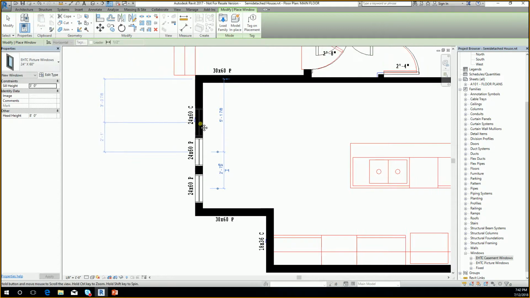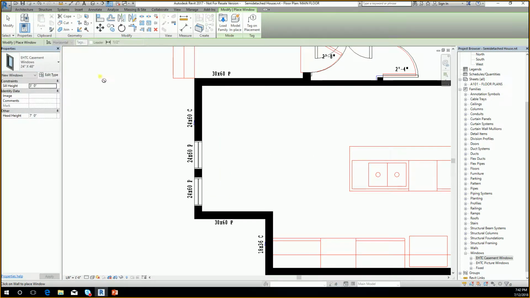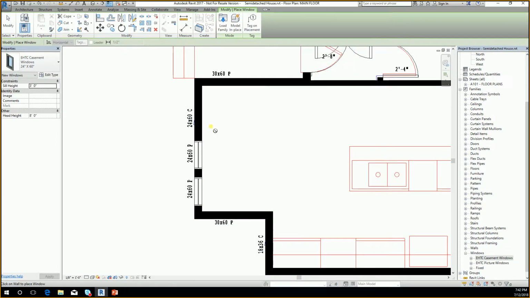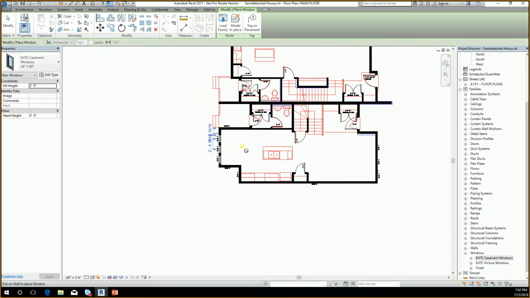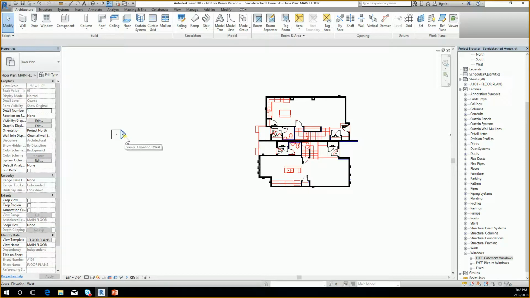And now I need the casement one. And again, I don't have the 24 by 60 in casement, so I'm just gonna change this one to 24 by 60, and the height is 60. And now I have the casement one. And let me just show you quickly the difference between those two.